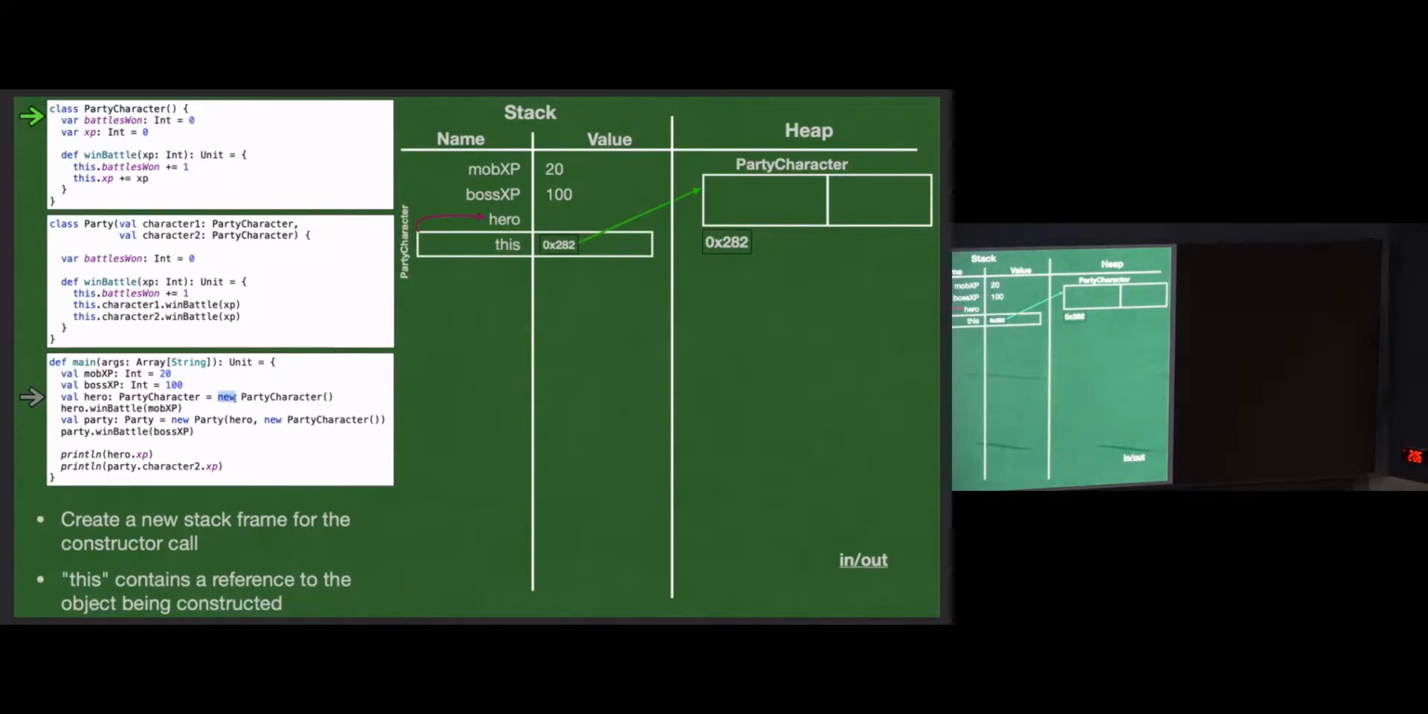Whenever we see the keyword new, we know that we're creating a new object on the heap. So whenever I see that keyword new, I know I'm creating an object on the heap, and whatever follows is going to be a constructor call. So I'm creating a new party character. I'm going to call that constructor. So I need two very important things. I'm going to draw that new object on the heap. I'm going to put the name of the type of that object. And then I'm going to put space for the state variables of that object, separated by a line. So I have name and value for every state variable.